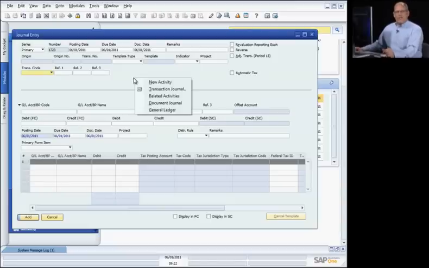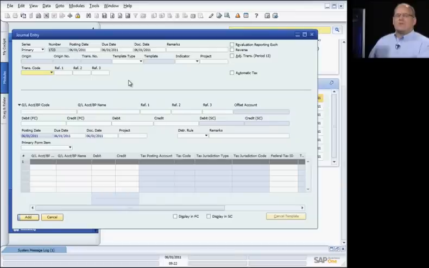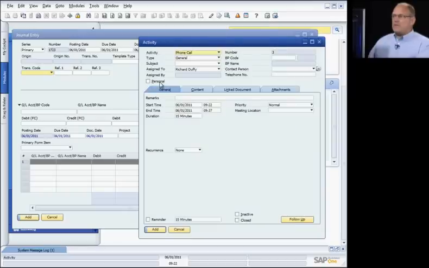Now, one of the other things that I talked about in one of our other demonstrations was the ability to record activities. You can record activities against every transaction in SAP Business One. If you think about an activity as a note, it can be more than that. For example, if I'm putting through a journal adjustment because my auditors told me to do that, I can go in here and create a new activity, and I can specify what kind of activity it was. So it was a note in this case.